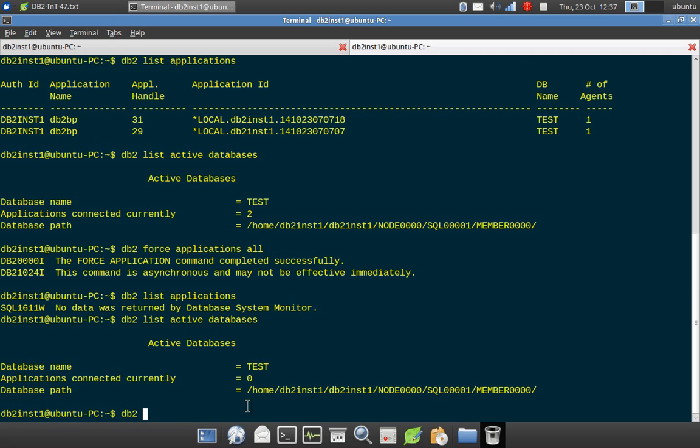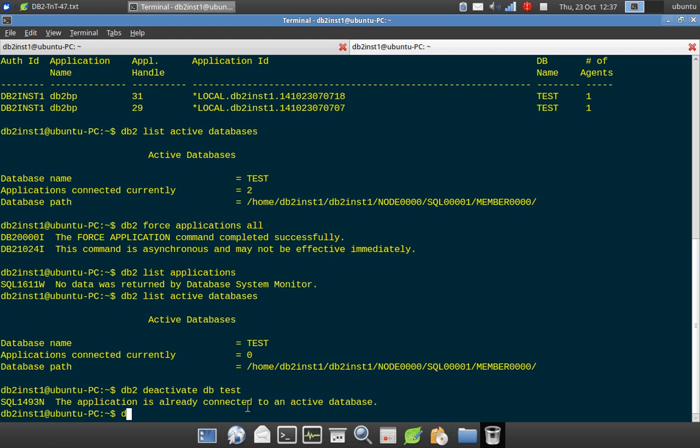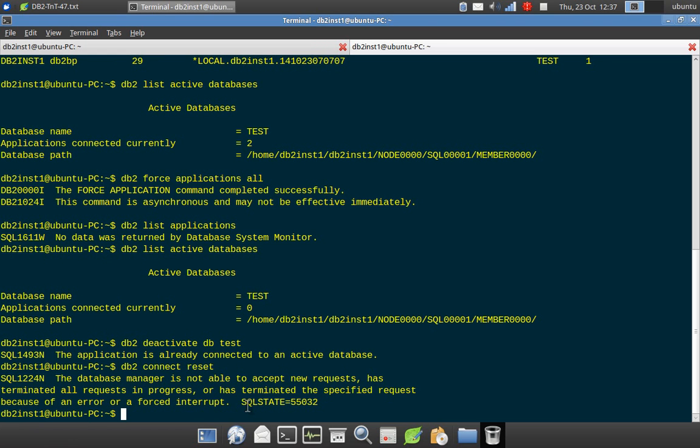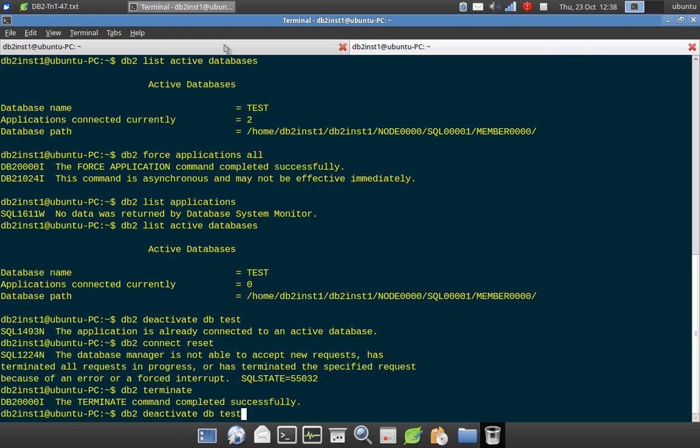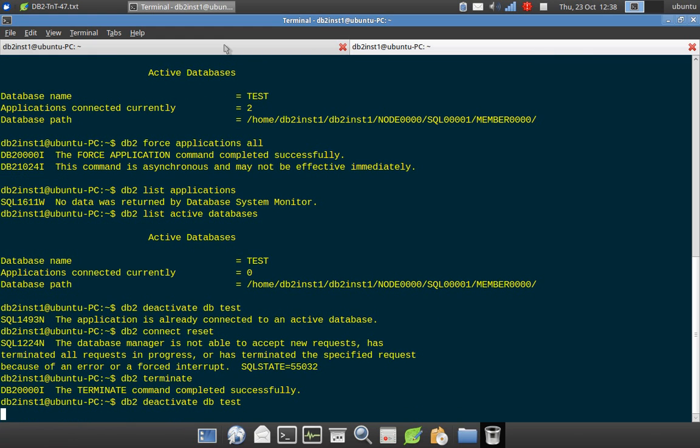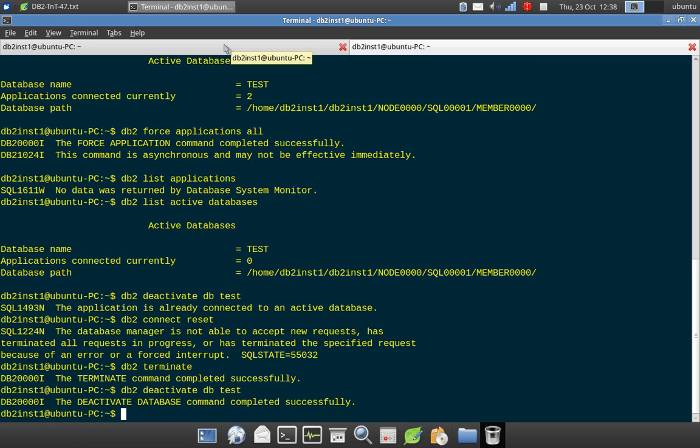So I have to say db2 deactivate db name, which I cannot do because the current connection is alive. So I say db2 terminate. I have to kill the background process, then I say deactivate.